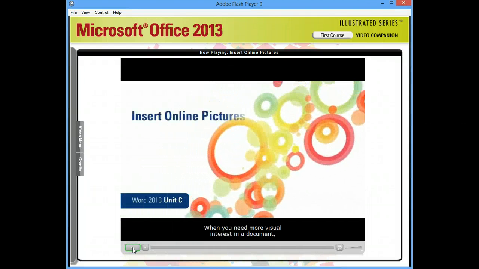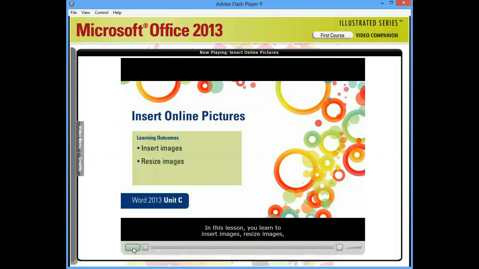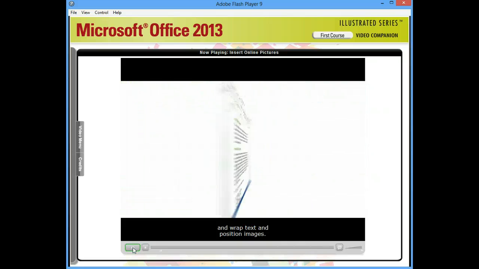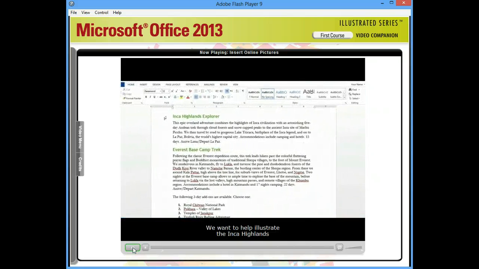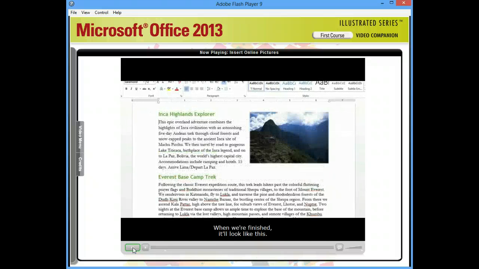When you need more visual interest in a document, you can easily add images and graphics. In this lesson, you learn to insert images, resize images, and wrap text and position images. We want to help illustrate the Inca Highlands Explorer description. When we're finished, it'll look like this.